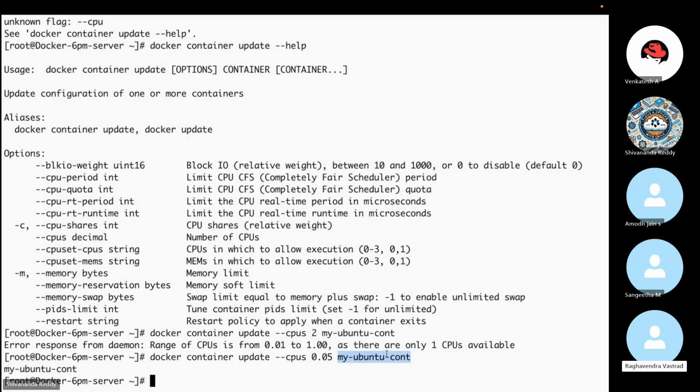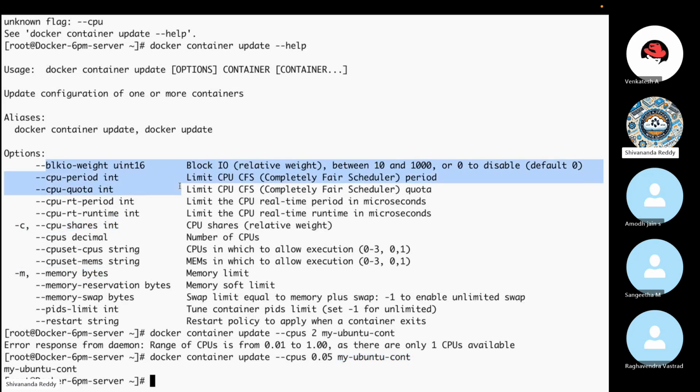Got it? Okay, sir. Got it, sir. These are the things you can see. Memory we can allocate, CPU we can allocate, then block IO weight we can allocate. Like this, many things can be allocated. You have to use docker container update --help. See, you can see CPU shares, relative weight, number of CPUs on which to allow execution 0-3, 0, 1. Like this also we can give. Memory can also be allocated: memory limit, memory soft limit, like that.